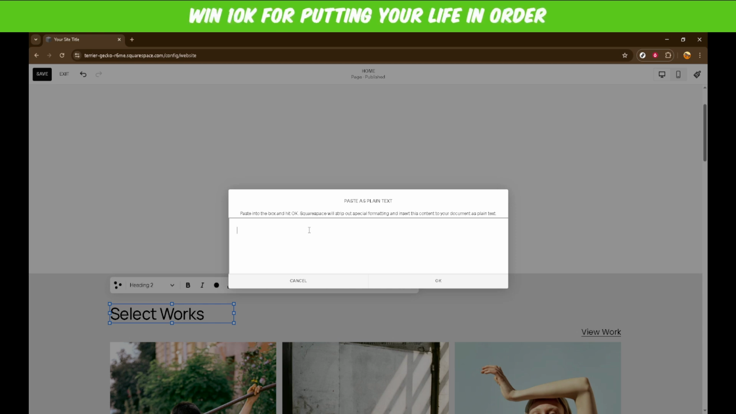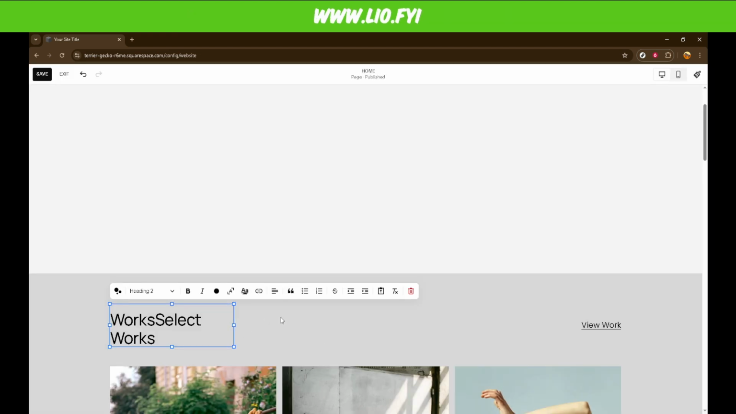After pasting your content, feel free to type directly into the text area to add or modify content as needed. Once you've pasted your text, click OK to confirm your changes. It's always a good habit to double-check that everything looks correct before moving on.